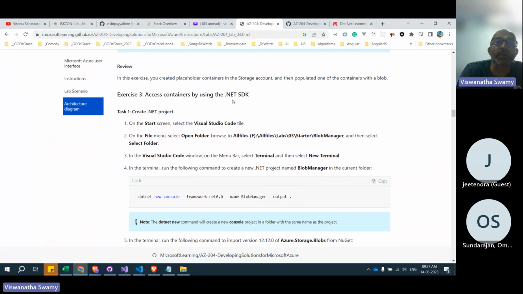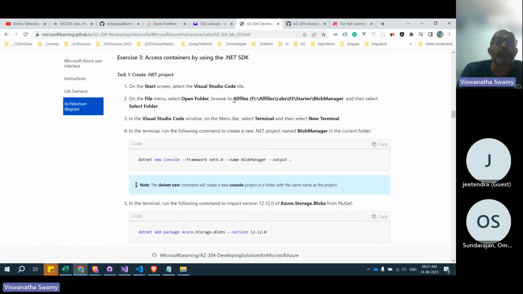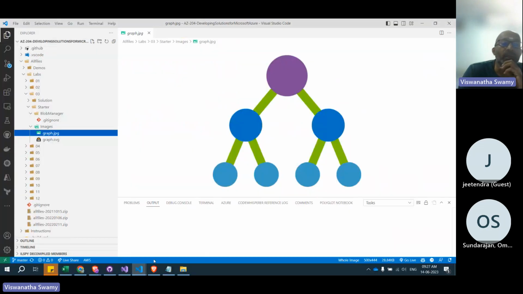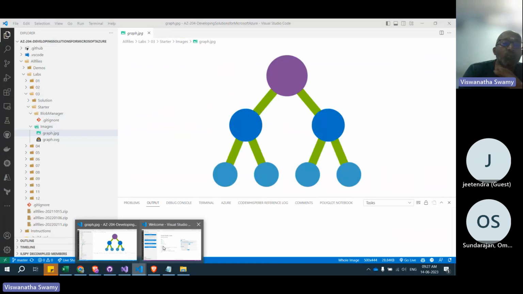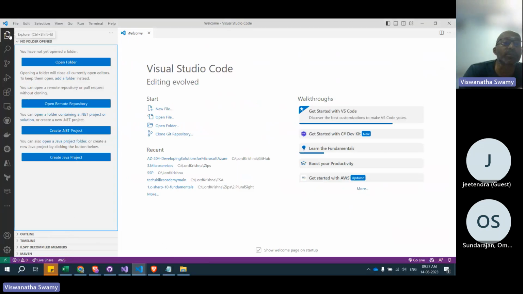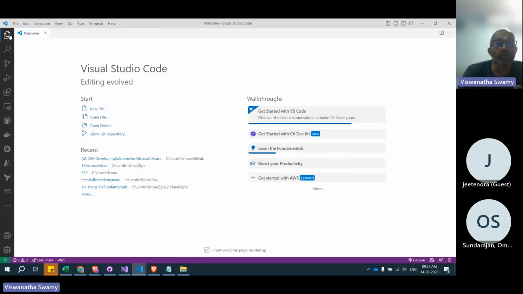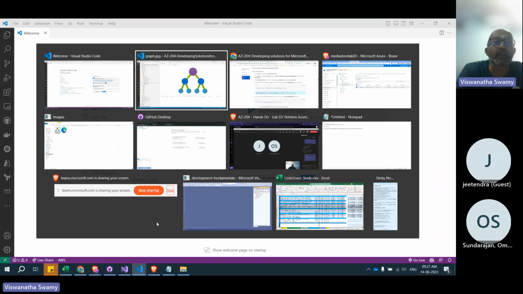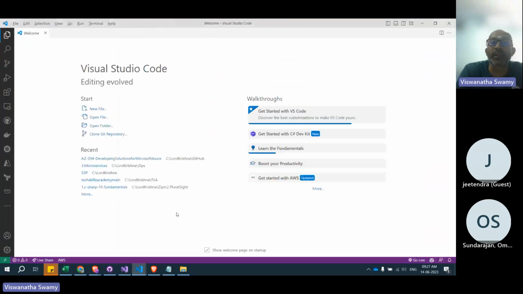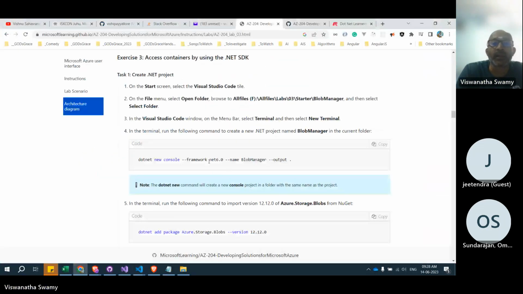Now access the container by using the .NET SDK. So what we can do is start Visual Studio Code. I just opened an instance of Visual Studio Code, and then we'll start working on this one. In Visual Studio Code, we can open the terminal and we can create the blob manager.